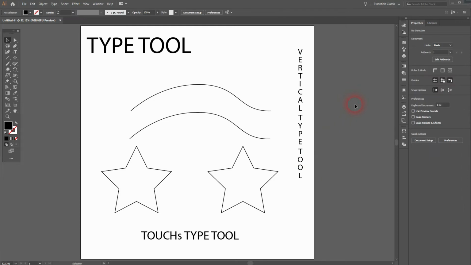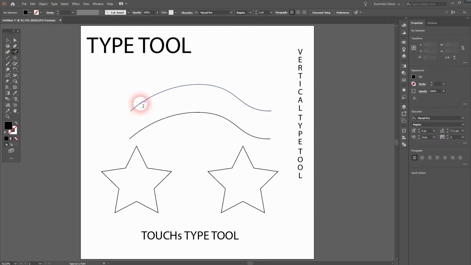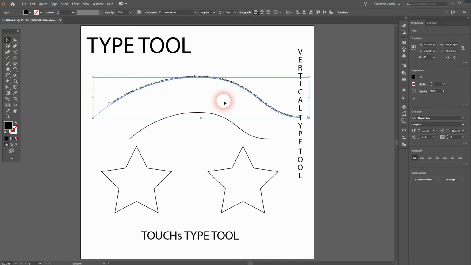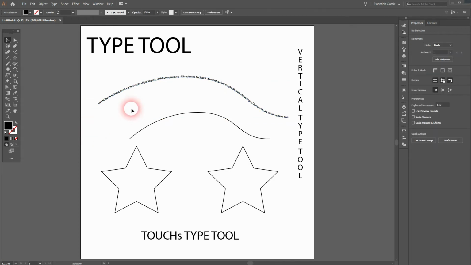Then we've got type on a path tools. The regular one, just select it, hover over a path and then left click. And you can see it replaces the path, or it replaces the line that was on the path with the text. So if you want to have a line on the path, you just have to copy that, pressing Ctrl C and Ctrl F, for example.